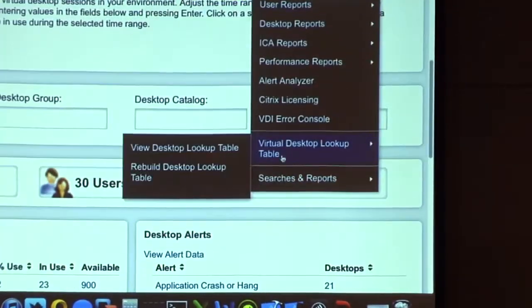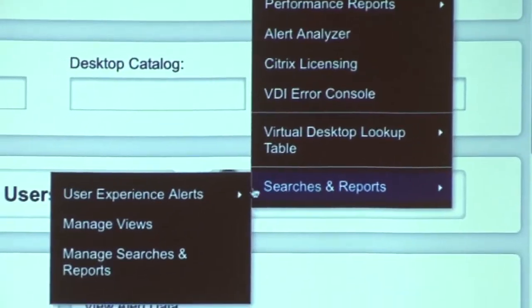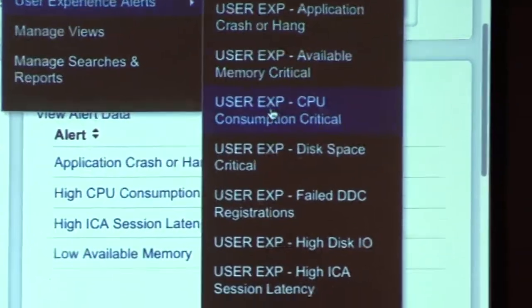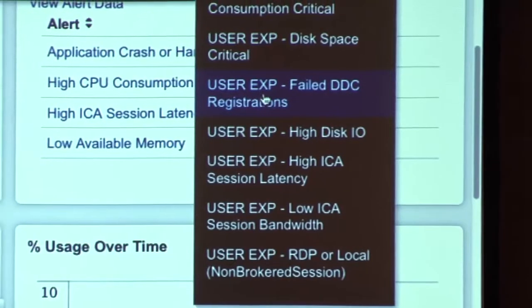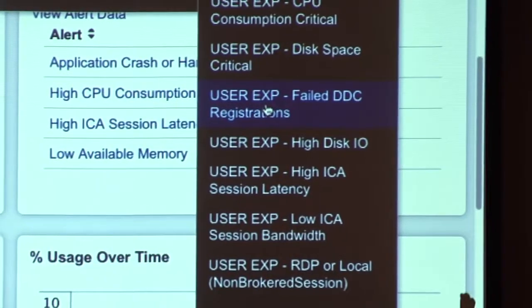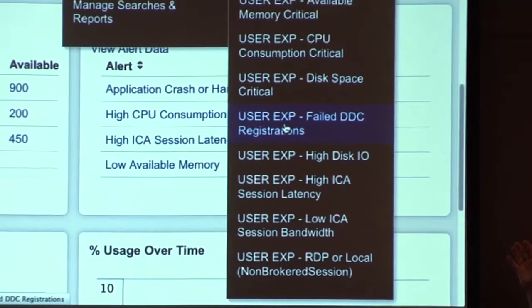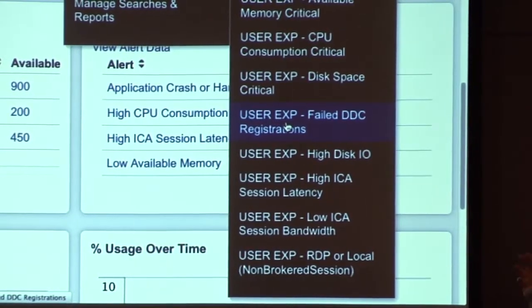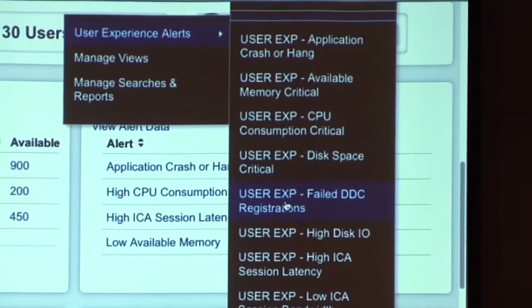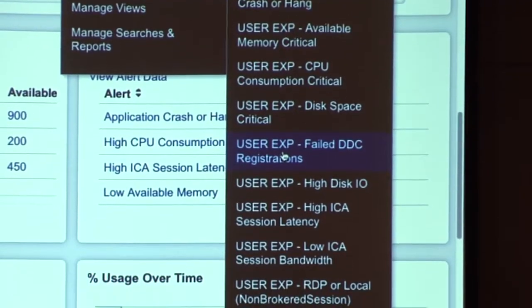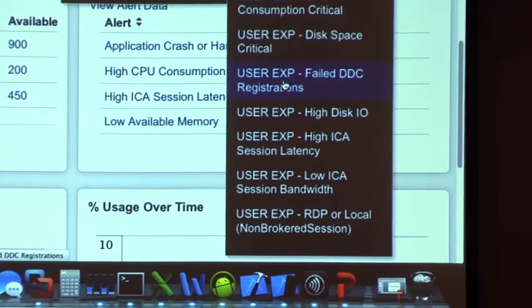And you can see this here. So these are the ones we do by default, and you can add your own, so you don't have to abide by ours. Application hangs, memory, CPU, disk, failed DDC registration, that's an important one. High disk I/O, that's another important one. If your ICA latency is high. So we have some standard defaults.